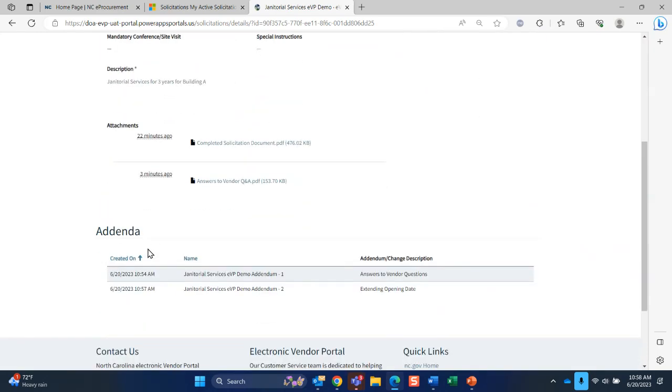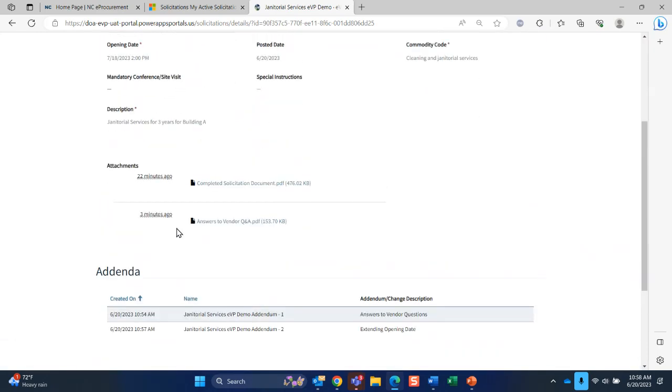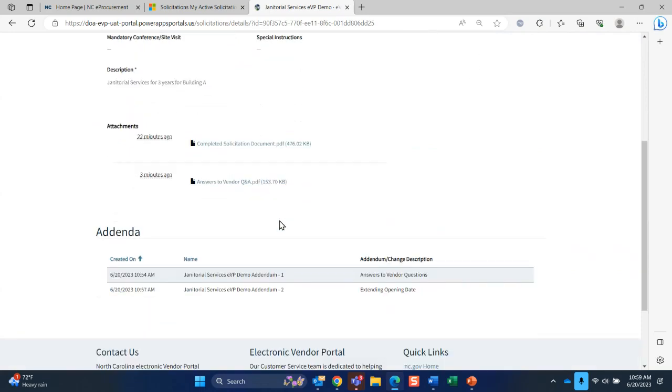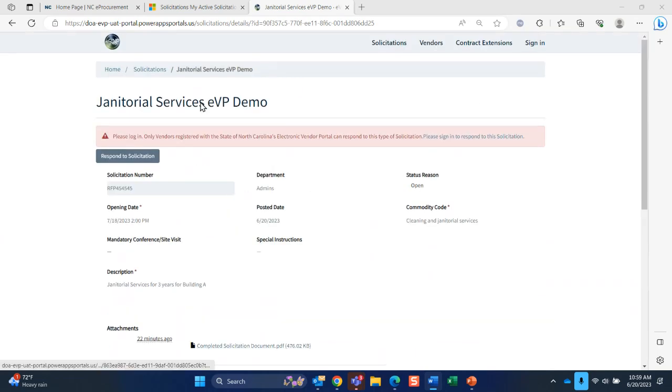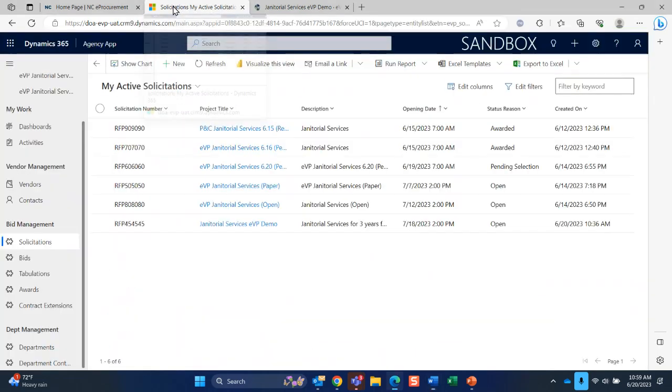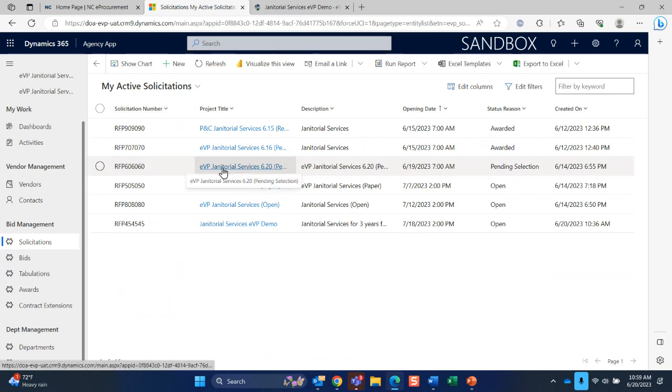So now you're seeing what you're doing and how it impacts the vendors on their side. So we have all of that. So I'm going to go back to the real system now, or our solicitation, and I'm going to show you now. We're going to switch over to this one, which has some responses. But before we talk about looking at responses, are there any questions about addenda that we need to address, Lauren?